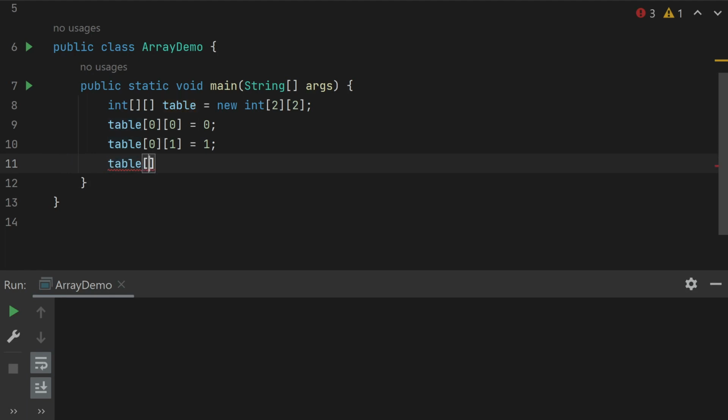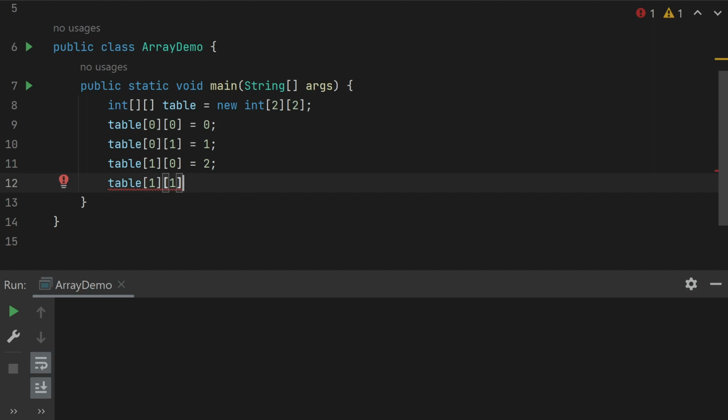Second row, in this case index 1, and first column with index 0 will have the value of 2, and table[1][1], which means that we are setting the value for the second row and second column, will have the value 3. Now let's print and display this table visually.